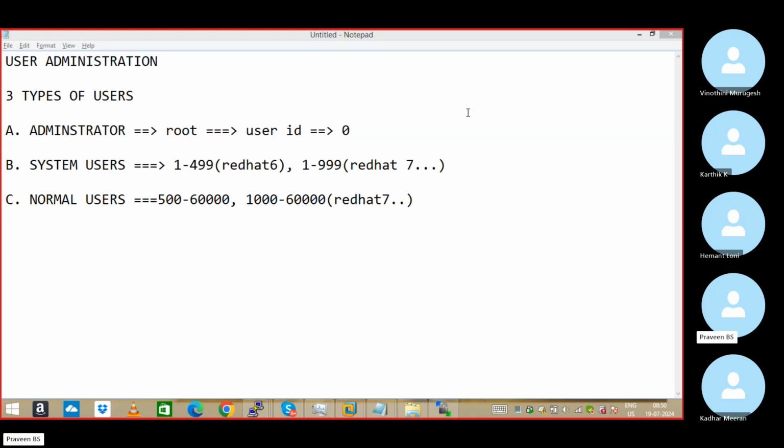Today we're going to start with user administration. Let's start the topics now. Is everyone logged into your server? Everyone done? Super. Now, let me give the overview of yesterday's session.